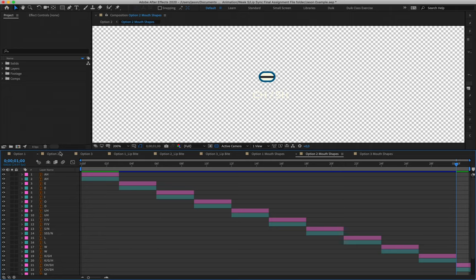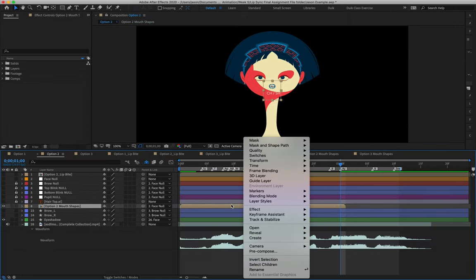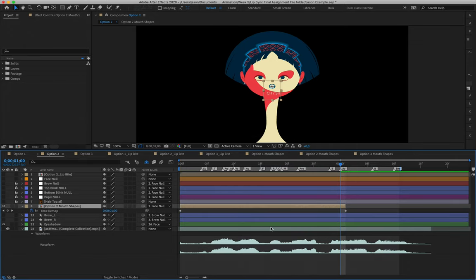Going back into option 2, how we are going to use this is by right-clicking on that layer. I've right-clicked on layer 8, option 2 mouth shapes. I'm going to go to Time and enable time remapping. As soon as I do that, a couple of pieces of information change. Visually in our timeline, I can now extend this layer as far as necessary, so I'm going to drag it all the way out so that it's beyond my endpoint. This little keyframe represents where the composition originally ends. If I drag it all the way out here, it would just slow everything down. If I drag it in, I'm saying, make that entire composition take place over X number of frames.